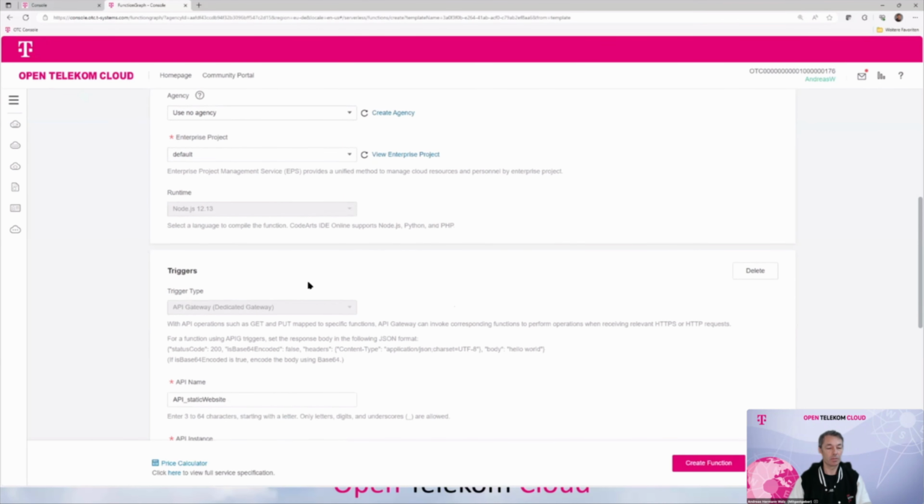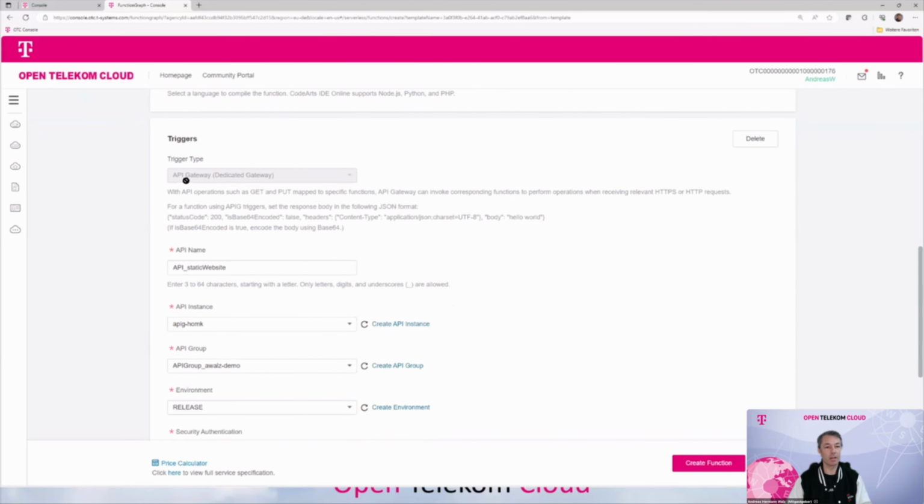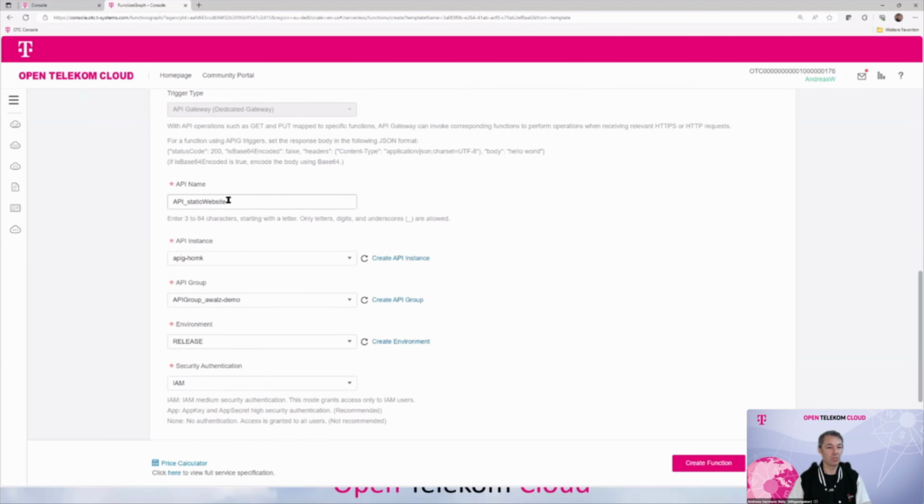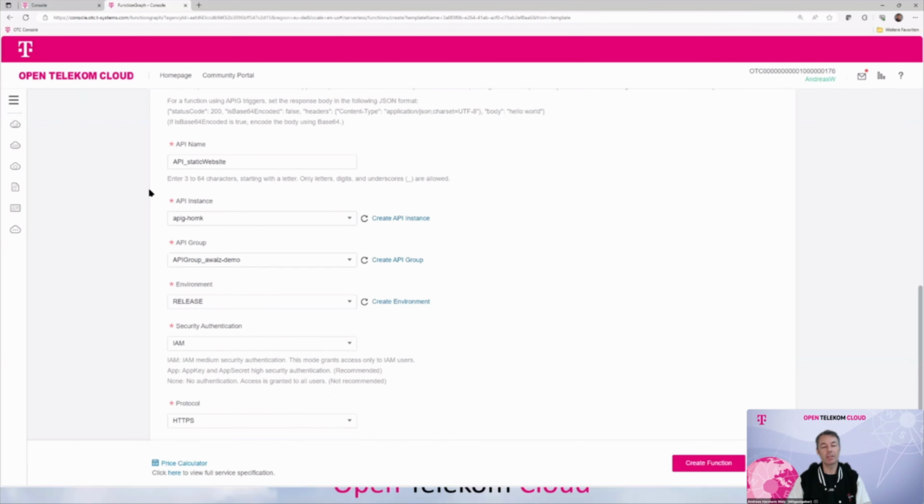Runtime, as already said, is JavaScript. The trigger is preset also in this template. It's an API gateway. We can change the name of the API we would like to expose. I have already created an API instance beforehand, as well as the API group. We will always work with the same instance and group in this demo.